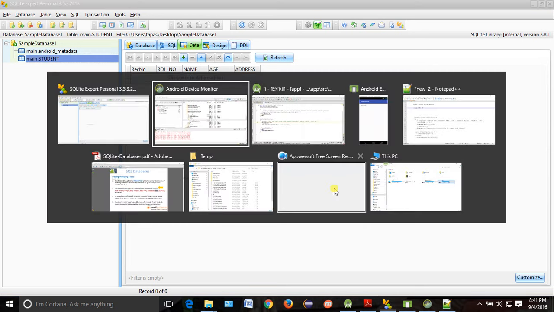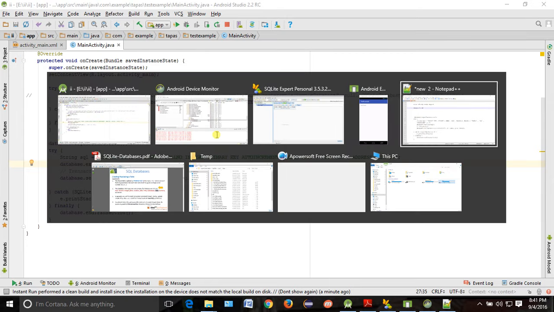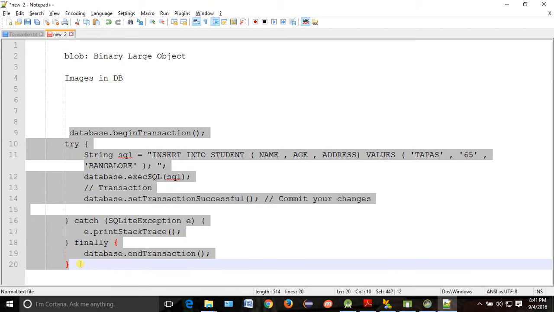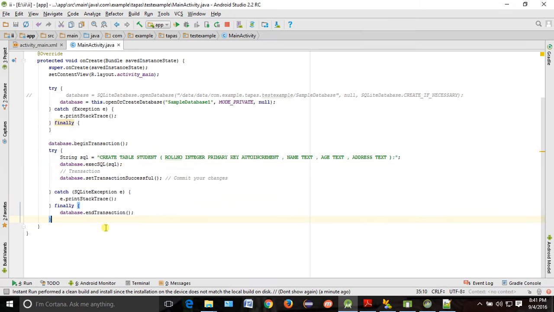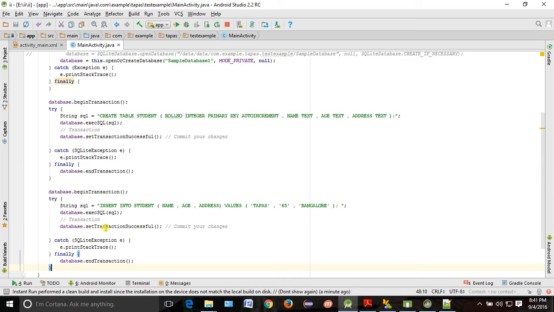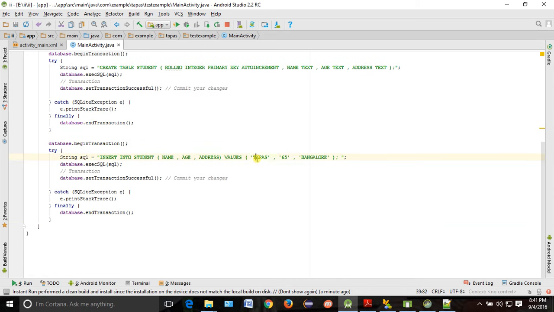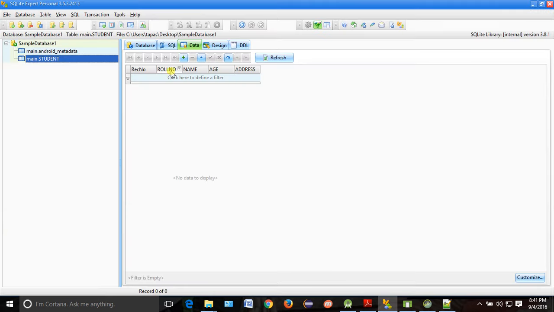Now if I want to insert the data, then how will you insert? Very simple. Same code you have to write here. I will write the code here. Then what will happen? It should automatically insert the name Tapas, 65 and Bangalore. Okay, let's run it. So now we don't have any data, that's why it is blank. Now if we do this, then automatically the data should also come.